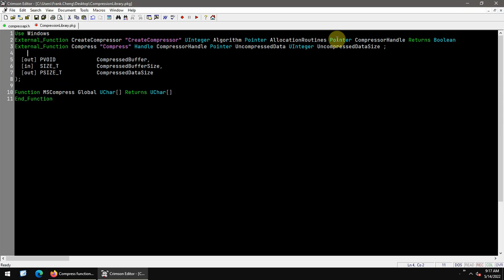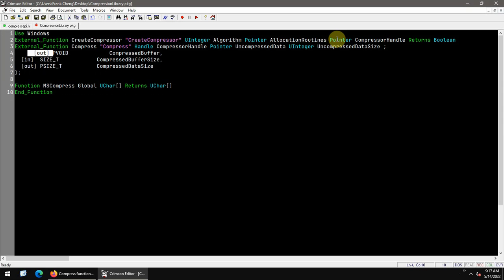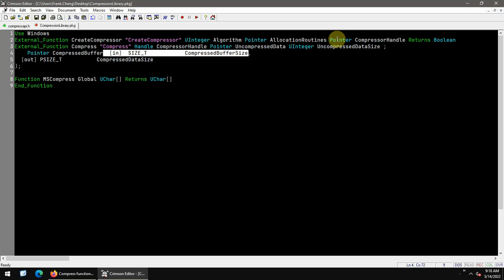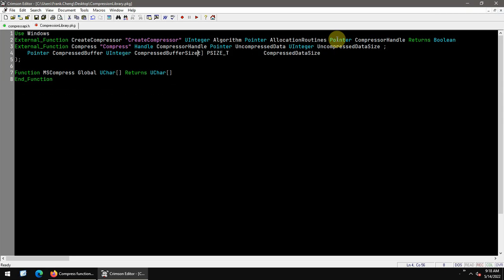And let's go to the next line. And then the compressed buffer. So that means that the return data is going to be a pointer. And then the size of the compressed buffer, which is going to be integer. And then at the end, the actual size of the data that returns. So I'm going to do a pointer because it actually returns data back to you. And then the entire function returns a Boolean. Hopefully I can speed this up while I'm programming.